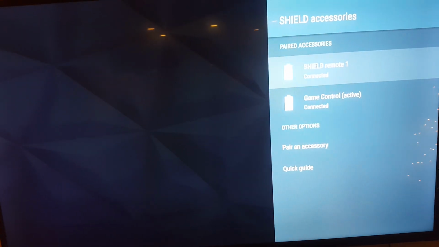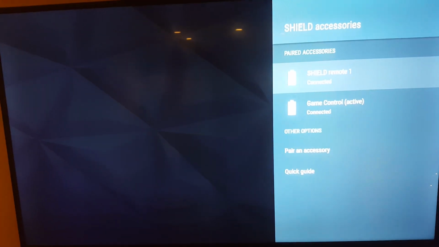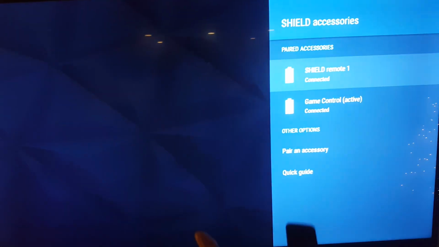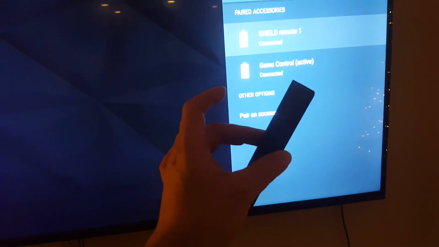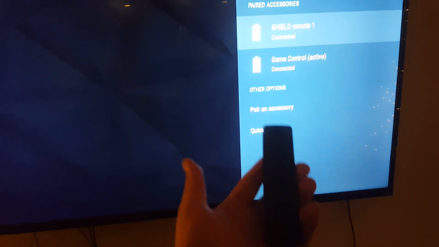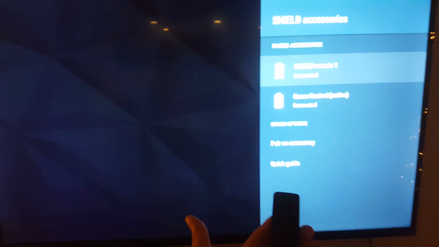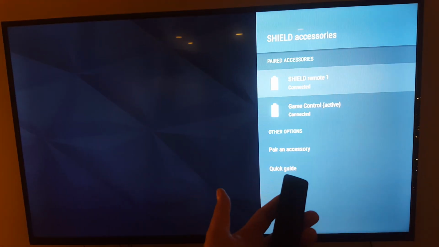All right, so I went through a problem. I just purchased the Nvidia Shield, and this remote did not want to update. I was checking some forums online, and nobody had a solution for it.